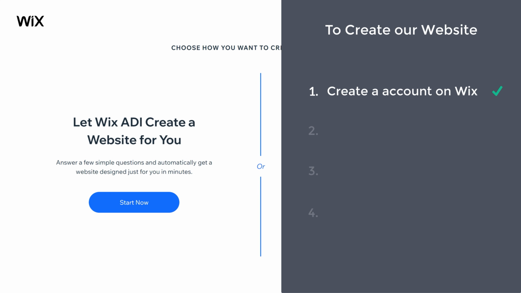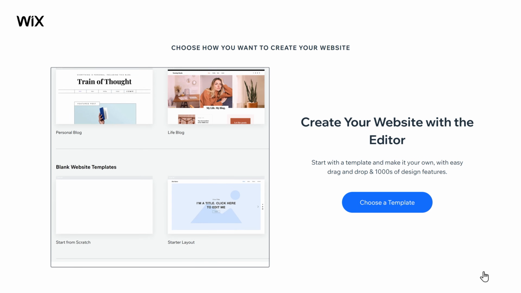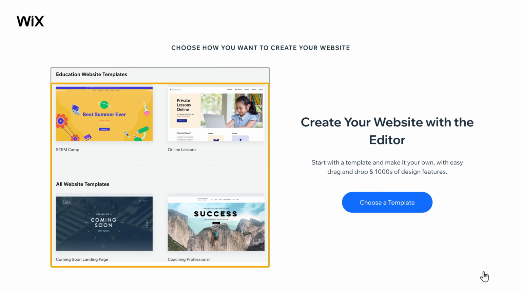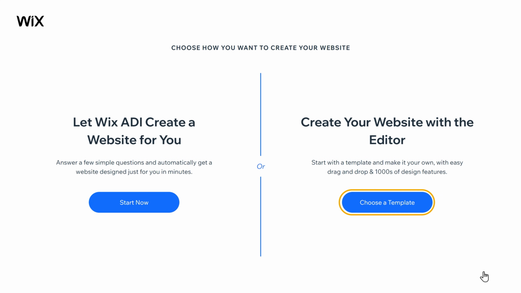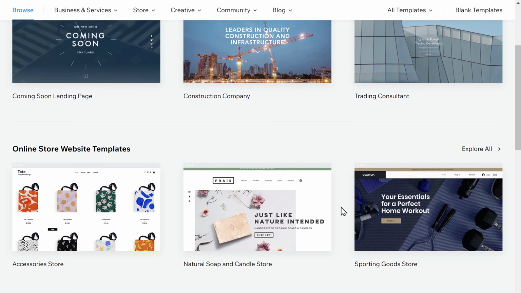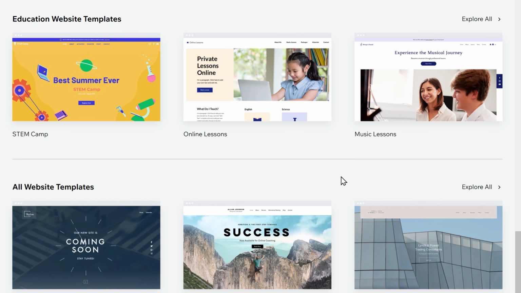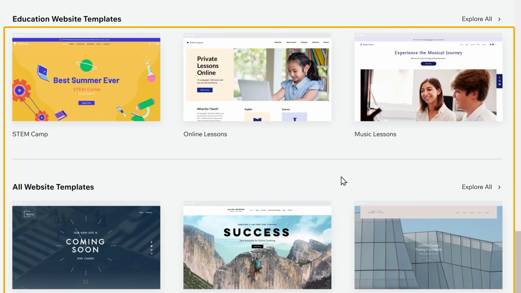Once we've created our account, we can go to the next step, which is to choose a design for your website. Now Wix has a lot of pre-made designs which you can choose from. So to choose a design for your site, just click Choose a Template. And here you can see we have lots of designs which you can use on your website. So just pick any design from here.